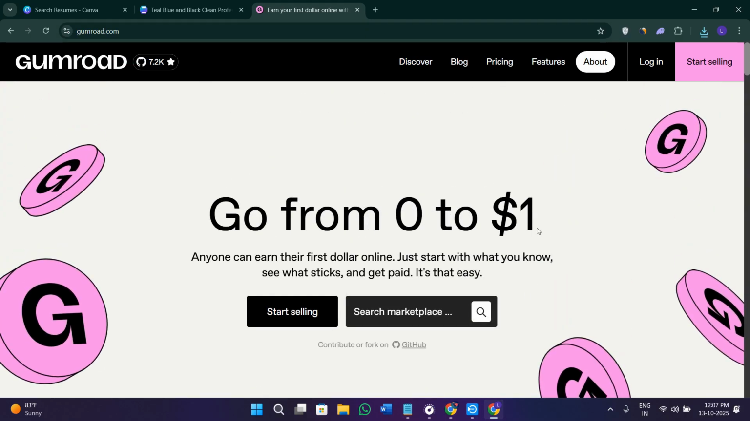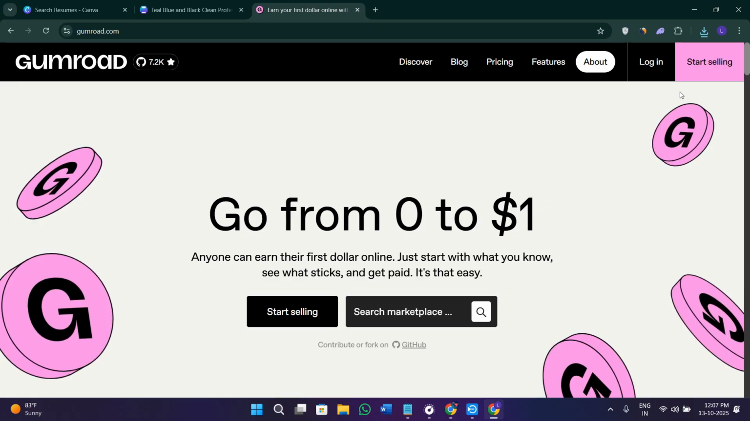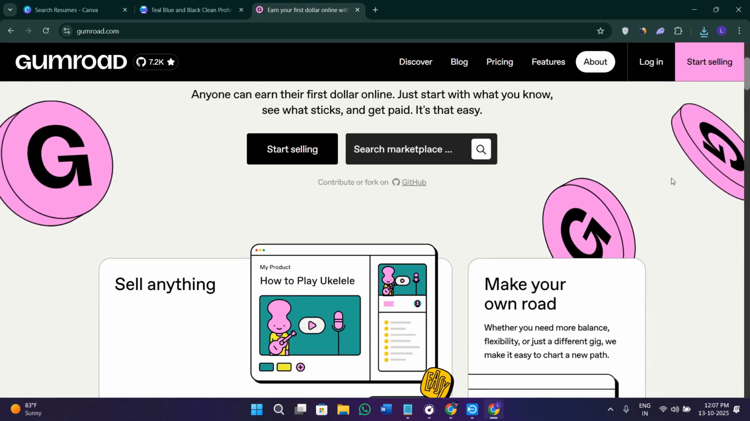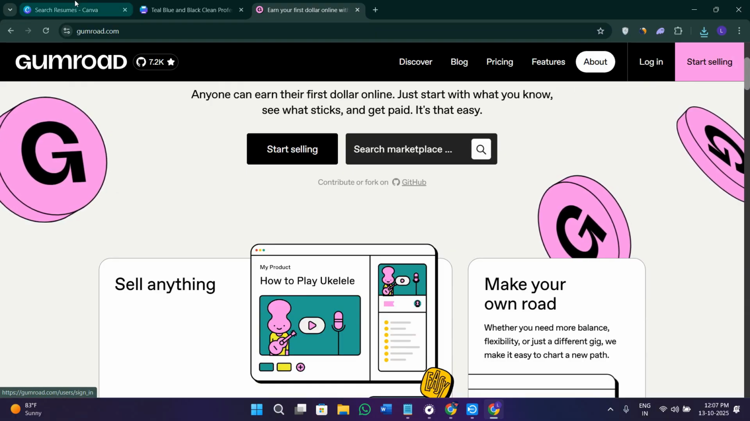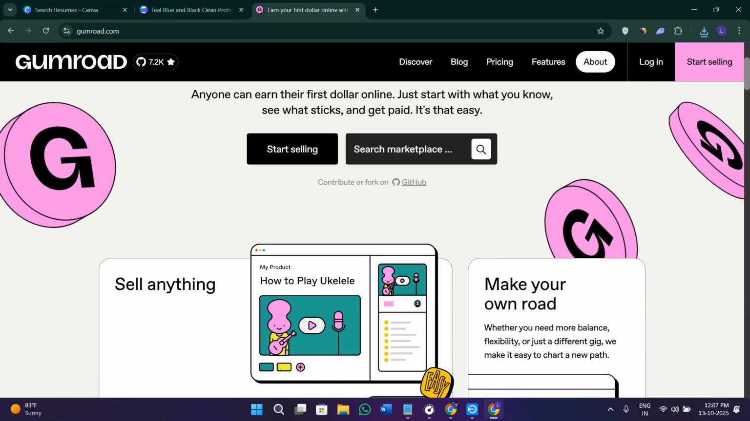After that, you can upload this PDF file over here in your dashboard, then set up the price that can range between $5 to $25 depending on the quality and the bundle size. After that, you can just get the link from here and you can share that link on your social media platforms. So this way you will be able to start making money selling the Canva templates in 2025.